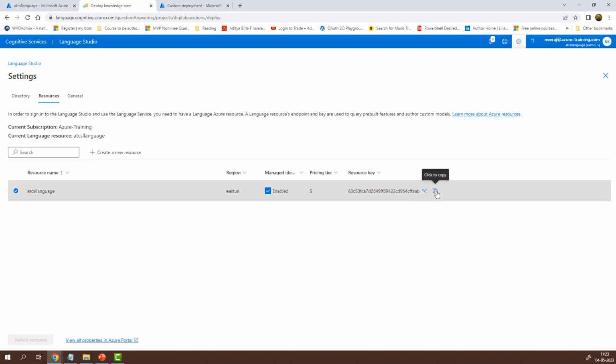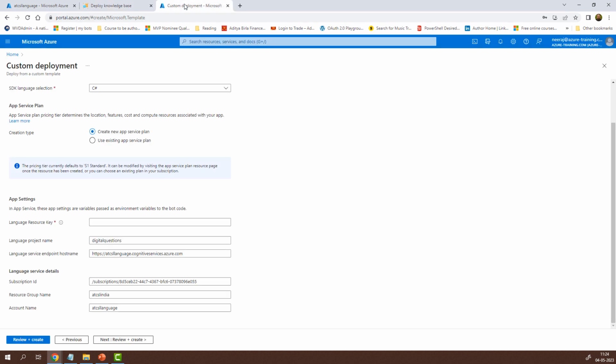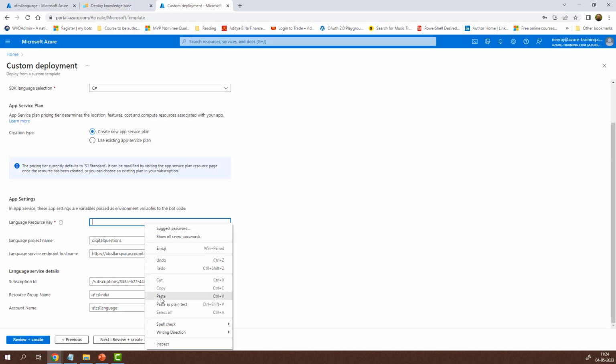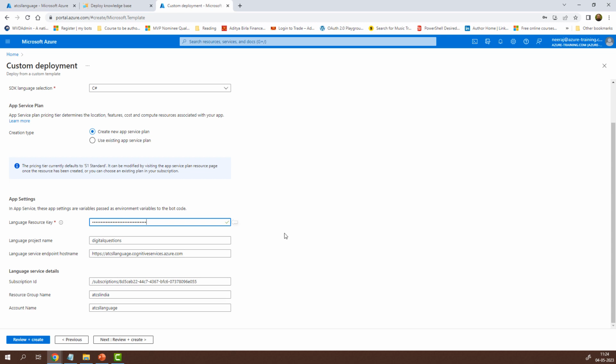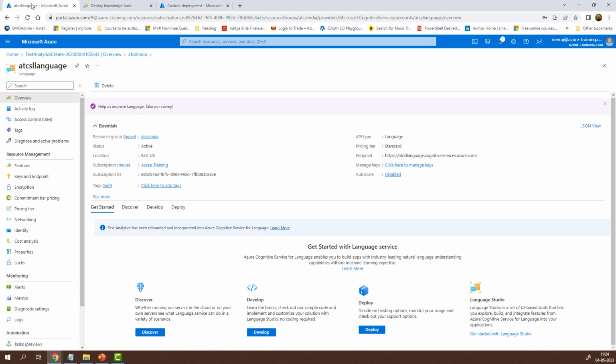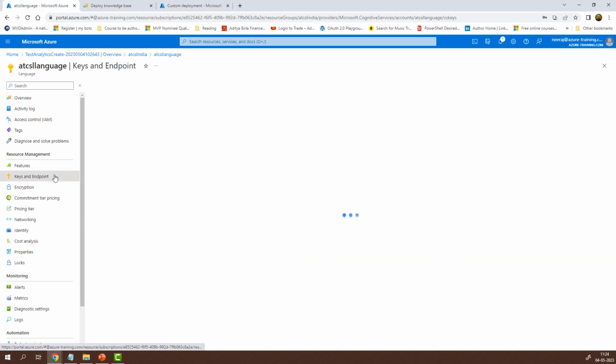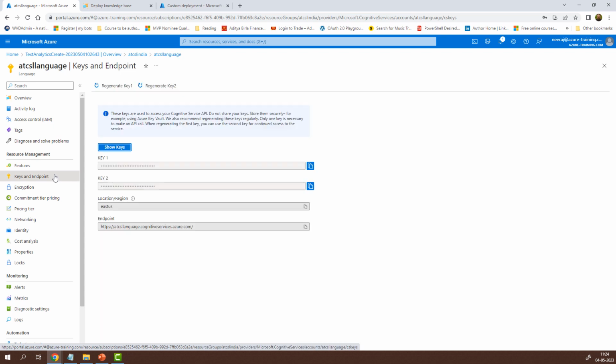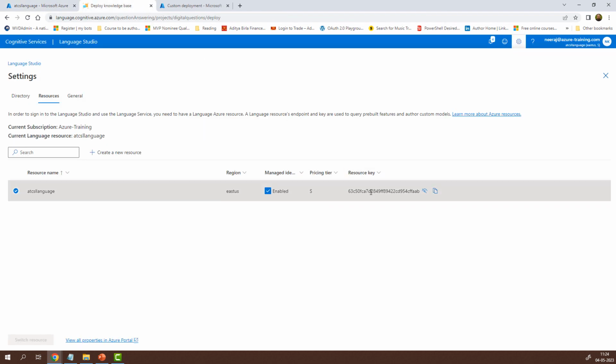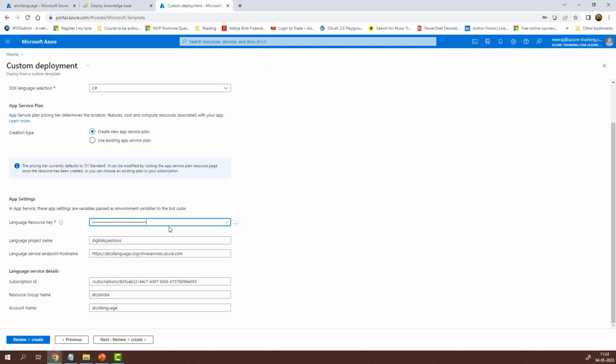What I can do is I can click on copy from here. I can go back, and for the language resource key, I can just paste it, right? Now the other way to get the language resource key is to go back to the Azure portal, and from here you have keys and endpoint. And from here, you can copy key 1 or you can copy key 2 as well. It is better to use the key 1 because that is what is also mentioned here as the resource key. Now since I already copied and I have already pasted here, I'll let it remain as it is.